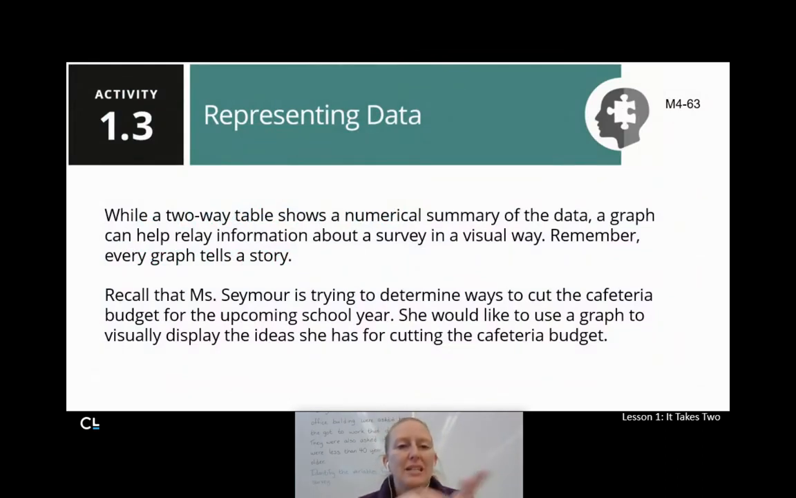So while a two-way table shows a numerical summary of the data, a graph can help relay the information about a survey in a visual way. Remember, every graph tells a story, right? And people love being able to see it. So recall that Ms. Seymour is trying to determine ways to cut the cafeteria budget for the upcoming school year. And she would like to use a graph to visually display the ideas she has for cutting the cafeteria budget.